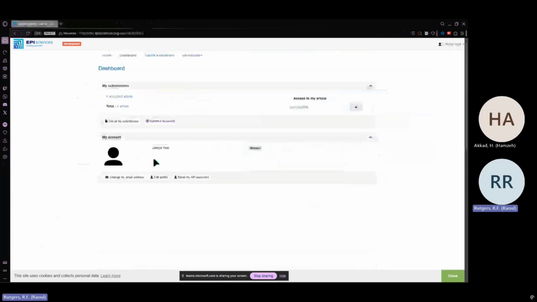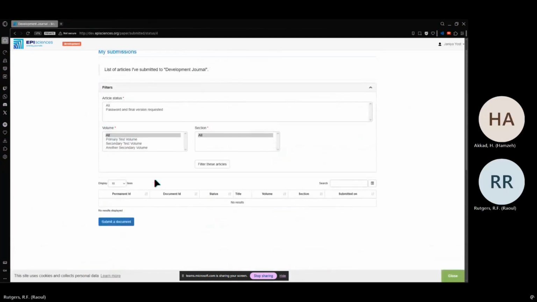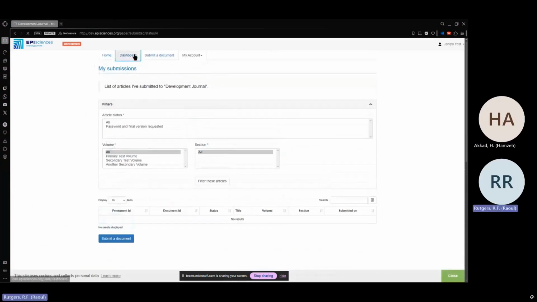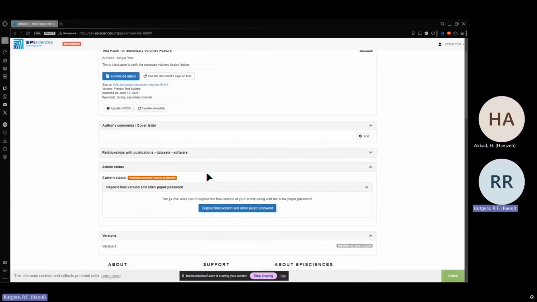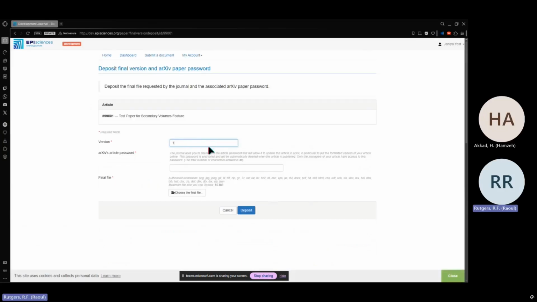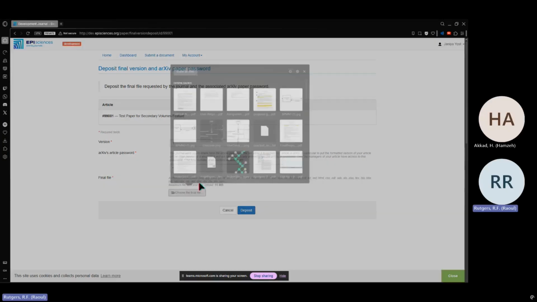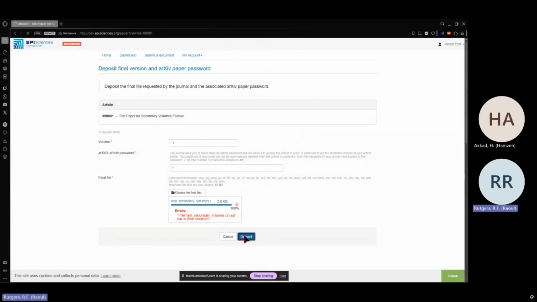So if we go to Yanni's account, she also has this paper. There we go. If we look at her paper here, we can see that we can deposit the final version and the archive password right here. So let's say this was version 1. Our password is 1, and we choose a file. Don't look at my files. Okay, sure, whatever, it works.